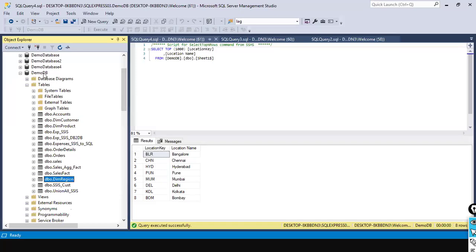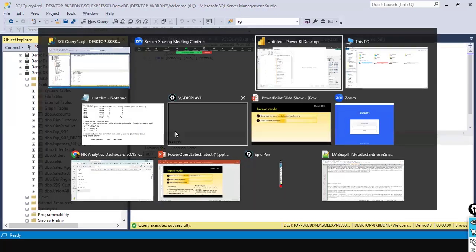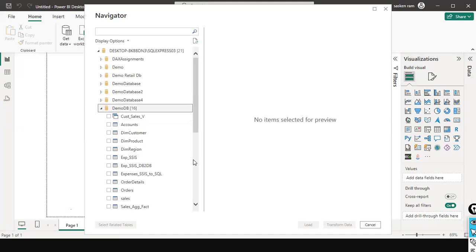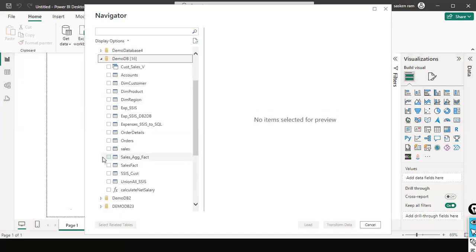What is the database name? DemoDB. Okay, in this database, we have DemoDB. Look here in Power BI Desktop. Currently, I'm in Power BI Desktop. Ideally, I should have given the database name, since I did not give that, here it shows all the database names.